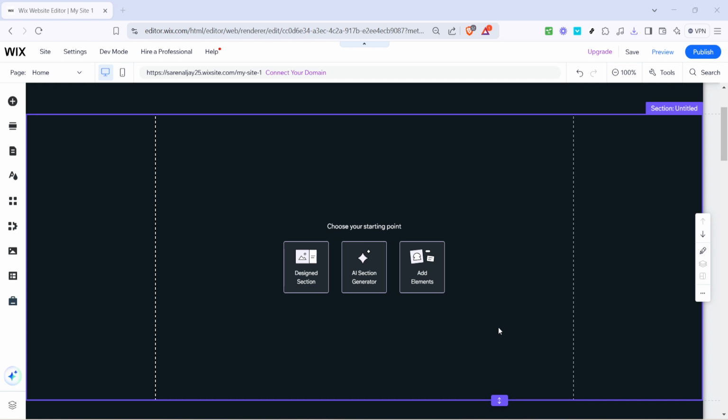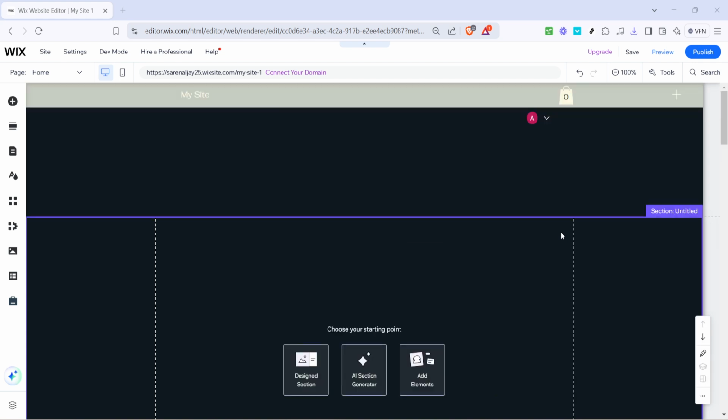First things first, you'll want to navigate to the Wix website editor. This is where all the magic happens. Open up your web browser and log into your Wix account. You should see a dashboard that lists all the sites you manage. Select the site you intend to share, which will take you right into the Wix website editor. If it's your first time here, don't worry. Wix is designed to be user-friendly and intuitive.